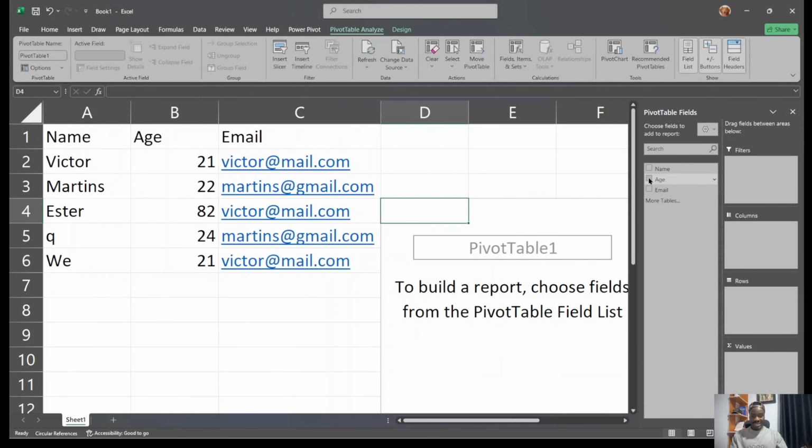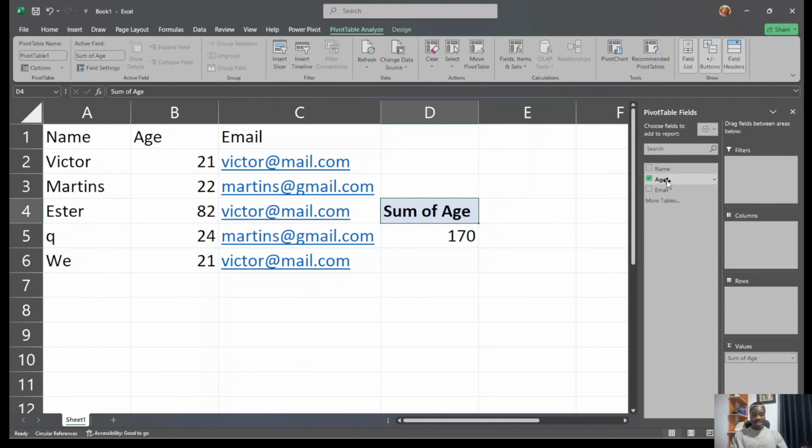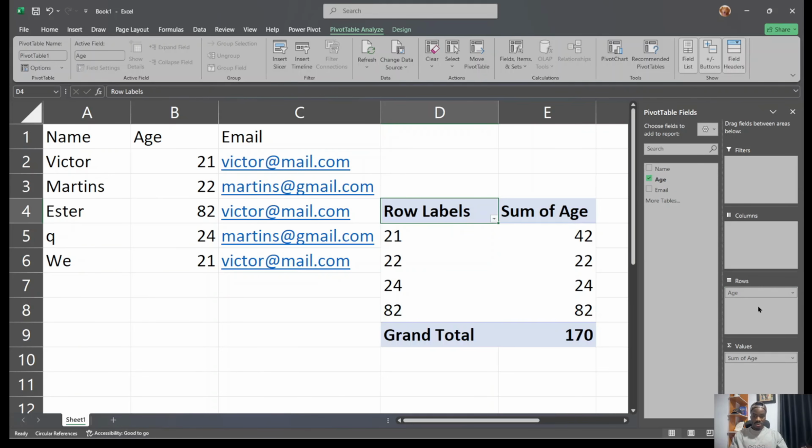So I'm going to check the age and then the name. Okay, so total name here is what? You can see their age and their names here. Okay, and then let me just add the age again to this rows. So you can see here and convert this one. This is the rows and these are the age.